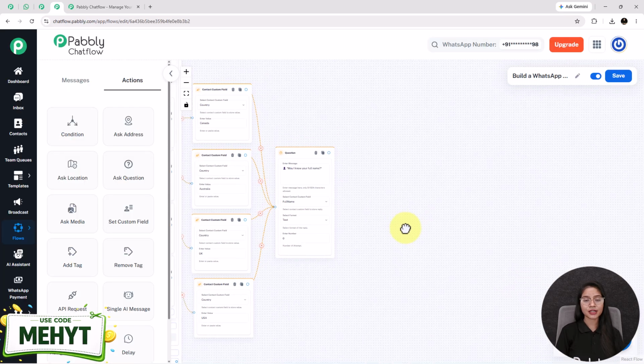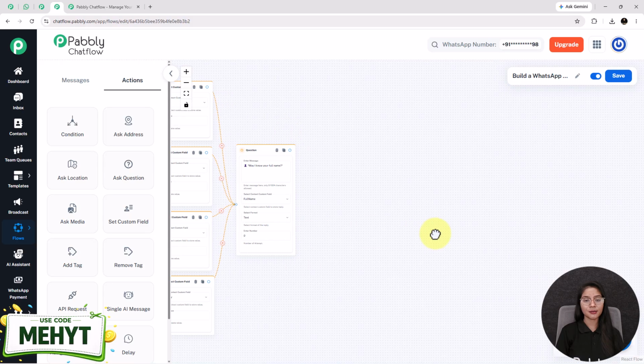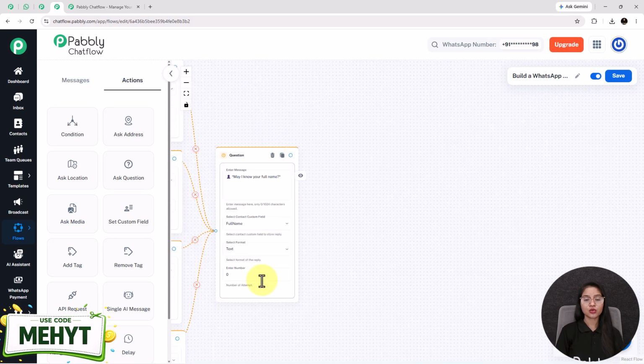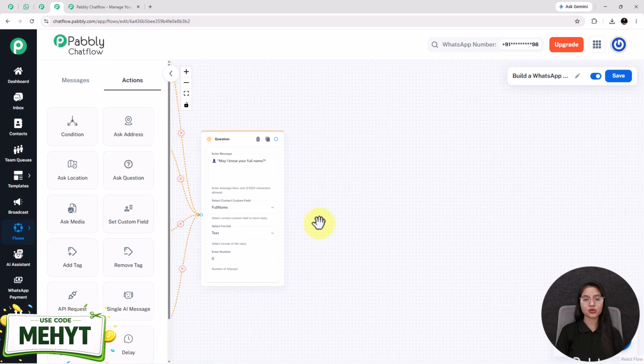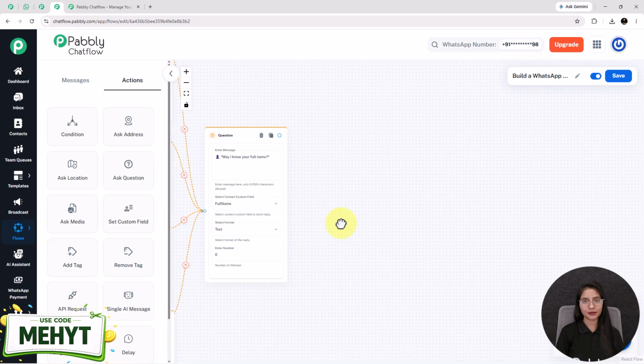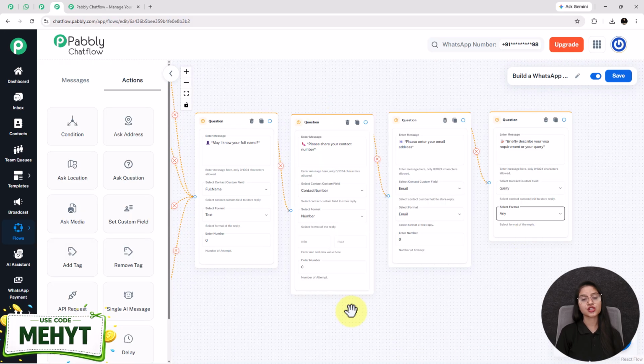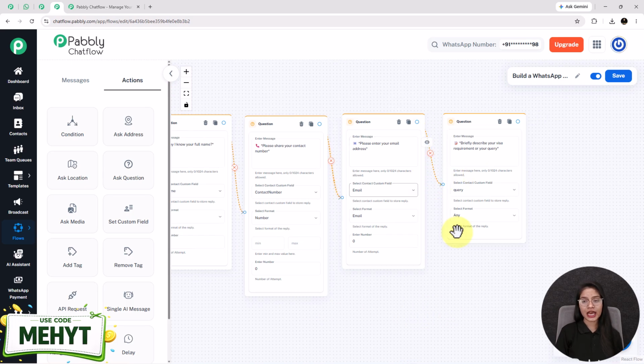So for that, I am again doing the same that I have done here, meaning I am adding 3 more questions in this flow. The process of adding questions in the flow will be the same. Here I have added a question node where I ask the client to share their contact number, this one for the email address and this one for a brief description related to their visa requirements. Here I added only some questions, but you can add more.